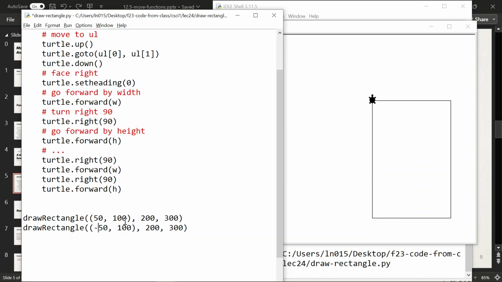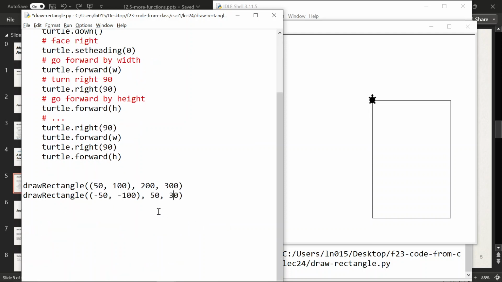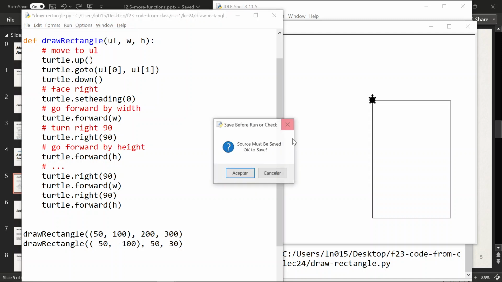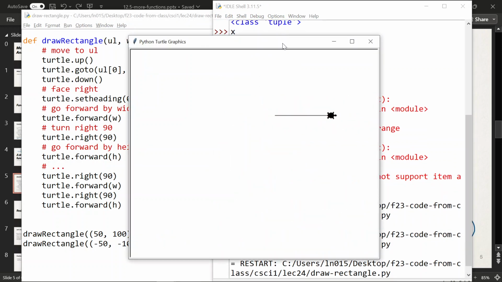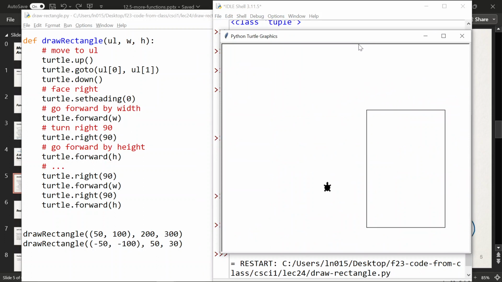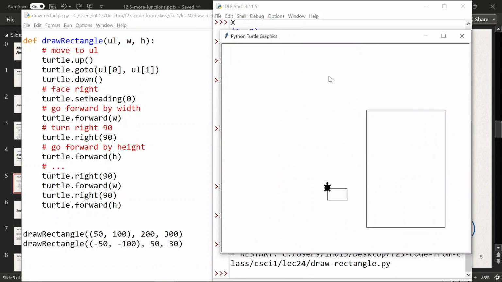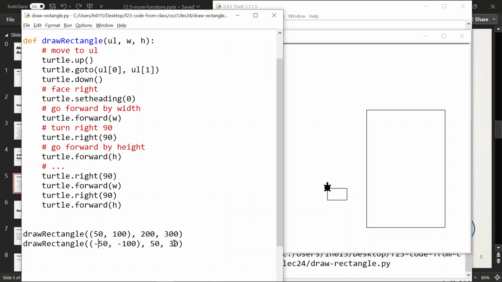Negative 50. The upper left can be negative 50, negative 200, and it can be, I don't know, a small one. It can be 50 by 30. Why not? So this will draw two rectangles now. Just going to go there, go to the next one, start drawing it. Does that make sense? Isn't that beautiful? Draw 100 rectangles now that you have these functions to do it. That's pretty cool. Let's draw one more.